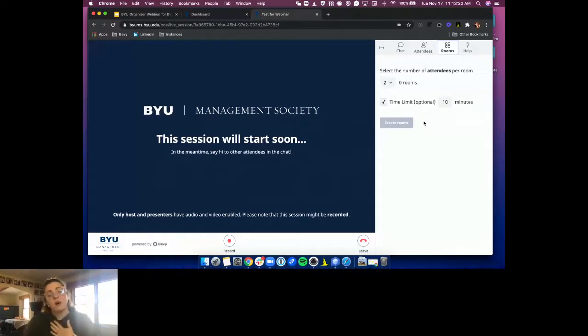As a moderator, as a host, I should say, with host permissions, which means you oversee the entire event, you have the ability to actually send all of the attendees into breakout rooms as well. So you can select the number of attendees per room. So if we have 10 people in this event and we want 2 people per room, it'll break it up into 5 rooms automatically and randomly send those individuals out.